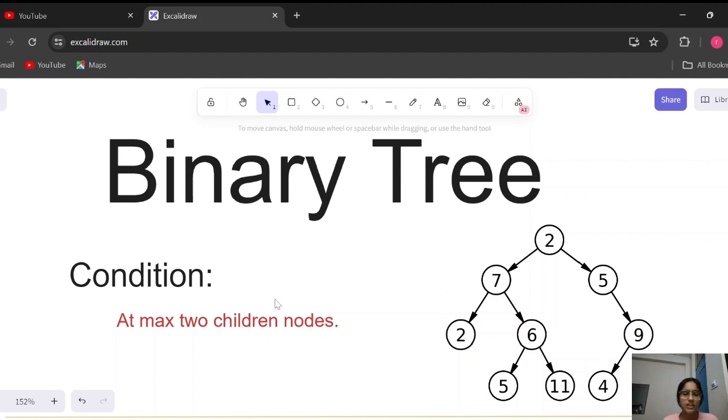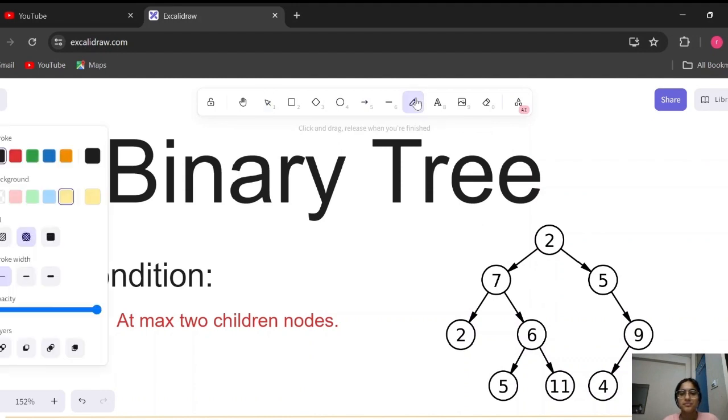For a binary tree, there's only one condition: there should be a maximum of two children. So this is the binary tree. Here we have this node, and it has two children, one and two. Again, this is another node, and it has two children, one and two. And for this, it has one. It can have zero, one, or two, at most two. So six has two children, and 9 has 1, and then 5, 11, and 4 have 0 children. So this is a binary tree.